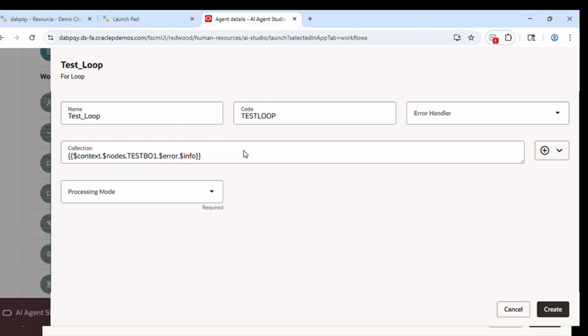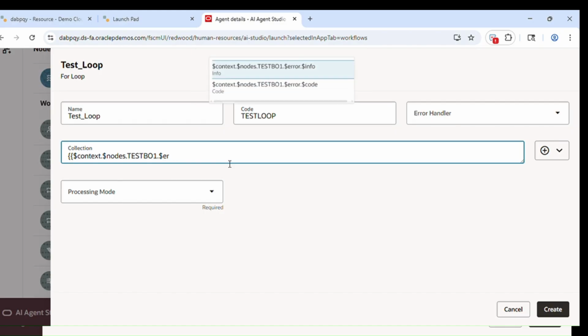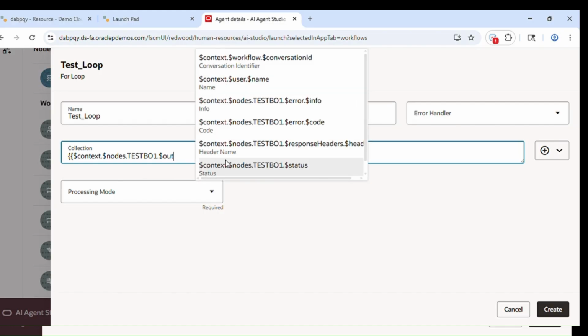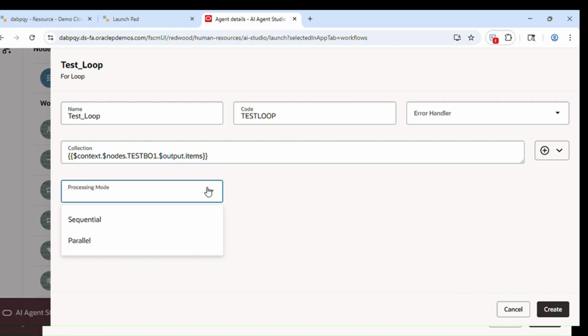So the output of this particular node, if you can see here, you can add it here. We can add it manually from the context if we are not getting it, like output dot items. So context, nodes, this is the node name, and in that node we have selected output and its parameters. So this is the collection from where this loop will iterate.